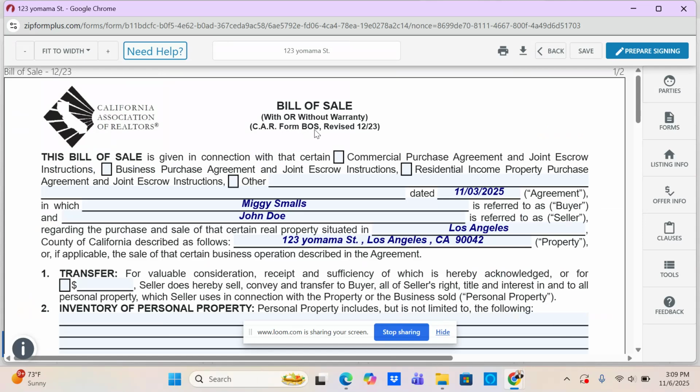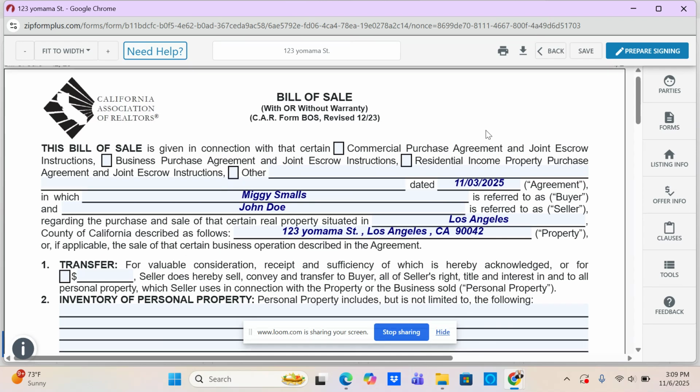Form BOS. This is also known as the Bill of Sale. This form is usually used when we're transferring ownership of some furniture pieces, things that are not necessarily part of the sale. Right here on the first line, we'll take a look and see if it's part of a commercial purchase agreement, a business purchase agreement, a residential income purchase agreement, or any other agreement. We will list it here, right? Then we'll date it, and then we'll put who's the buyer, the seller, the address.